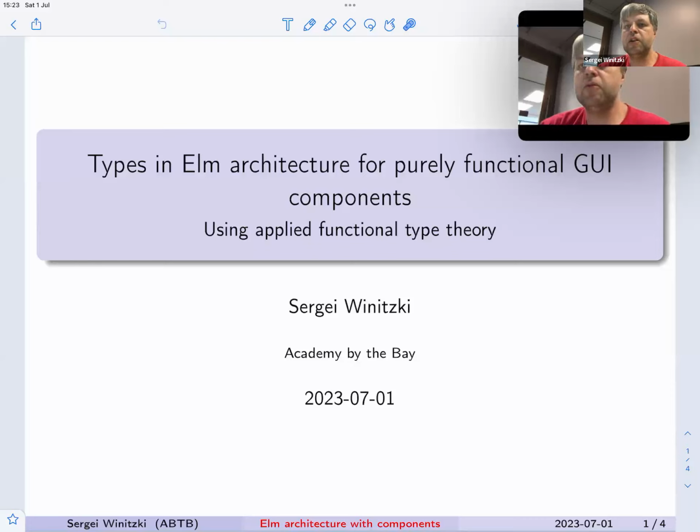In this talk, I will explain how the so-called Elm architecture for purely functional graphical user interfaces can be viewed from the type theory and functional programming point of view. And I will explain how to, in particular, combine larger Elm programs from components motivated by the types.